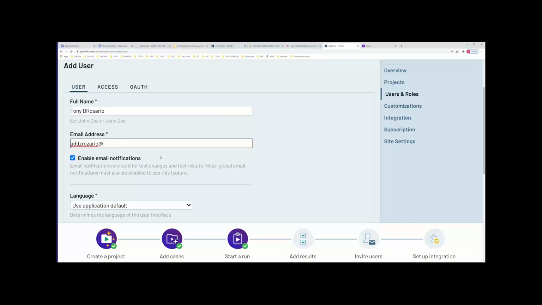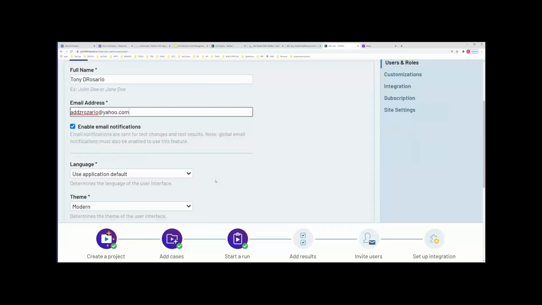At Yahoo. Does it matter? Do you want my Gmail or my Yahoo? No, it doesn't matter. Okay. Yahoo.com. You're actually going to get an email saying that, hey, your boss assigned you something. After ADD, you put an extra Z. That Z doesn't need to be there. Yeah, there you go. ADD Rosario.